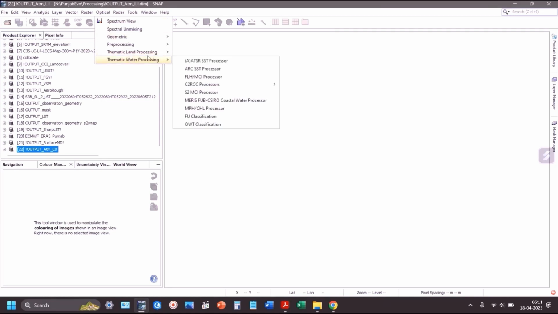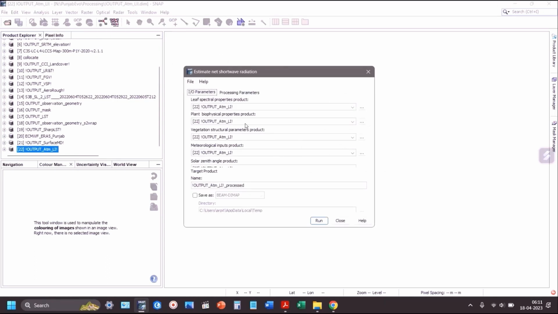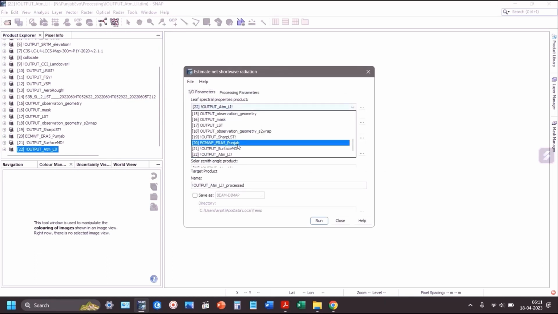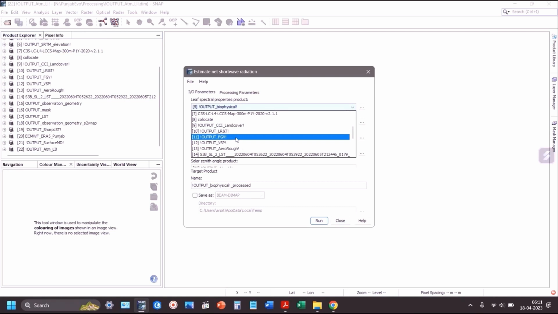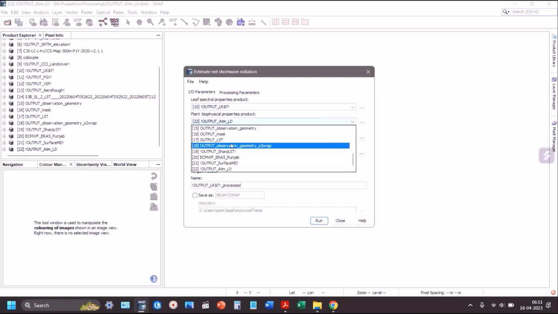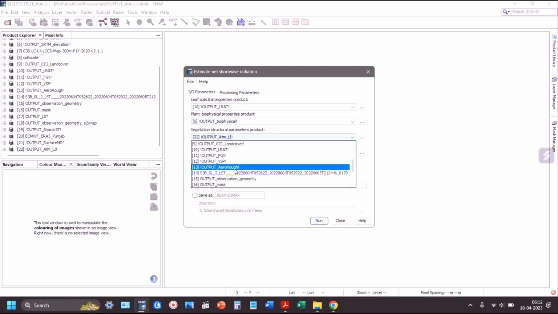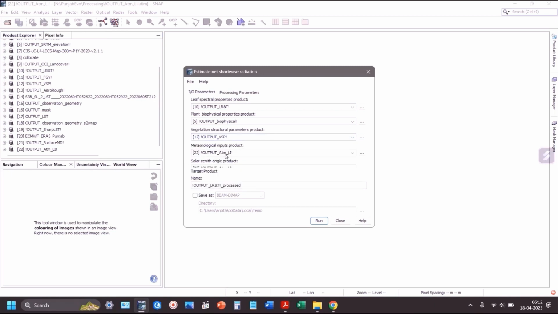Subsequently, we will now generate the net shortwave radiation. We'll select the operator once again. Over here, there are multiple inputs. Firstly, we will need to input the leaf reflectance and transmittance product generated in our Sentinel 2 processing. Similarly, we will select the biophysical product, vegetation structural parameters product.